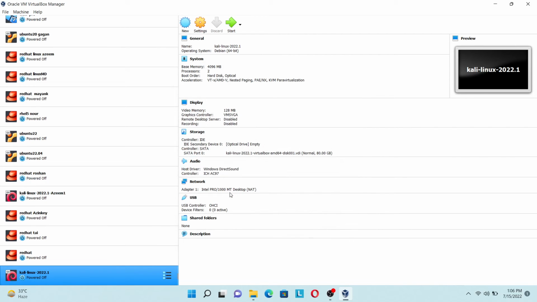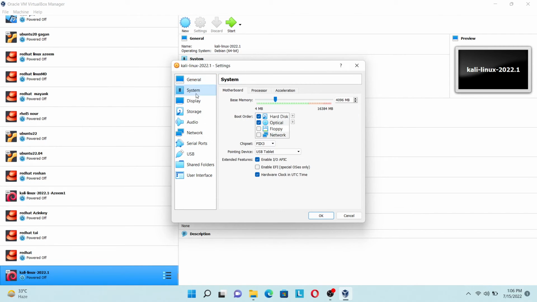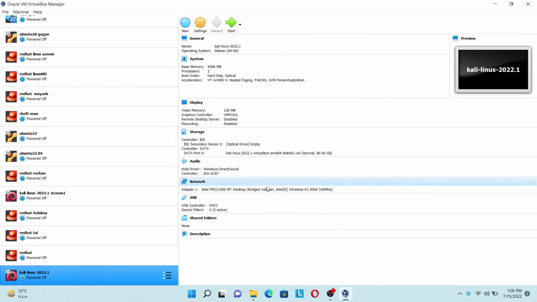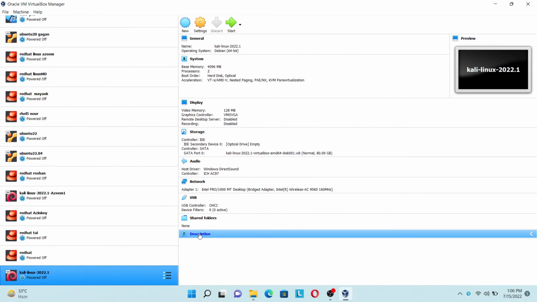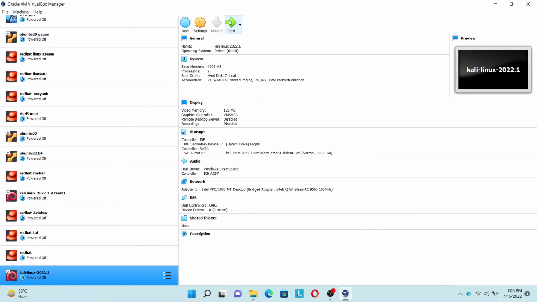Okay, now it's done. I go to settings and make one change in the network area. Here, no other changes, just network. In place of NAT, I am going to select bridge adapter and click on OK. That's done. Now you can start the session. The default username and password are Kali and Kali, username Kali, password Kali. You can see it in the description. It will be the same for you and for me. Just start.